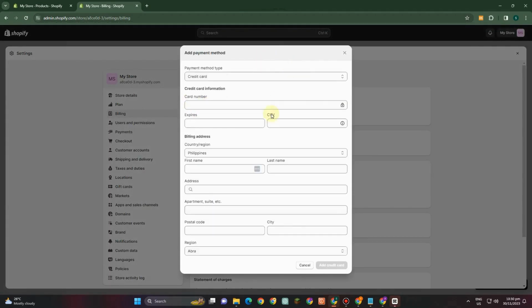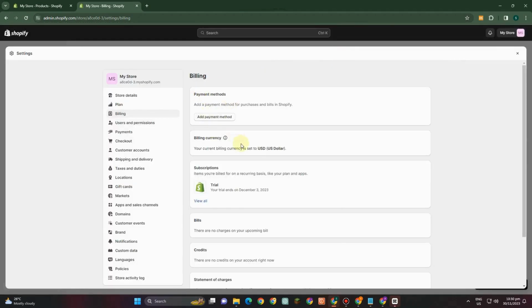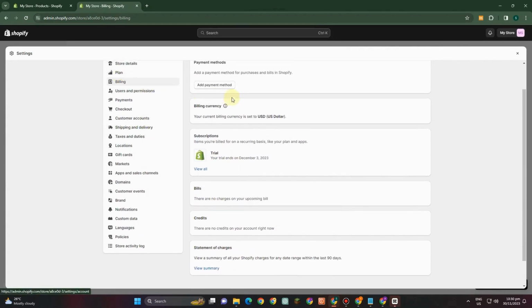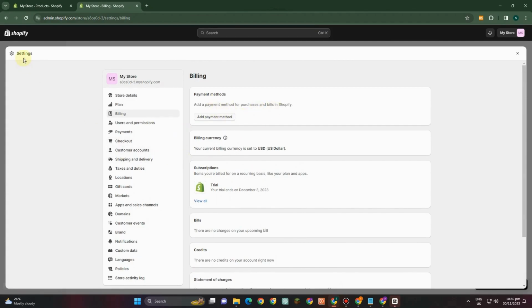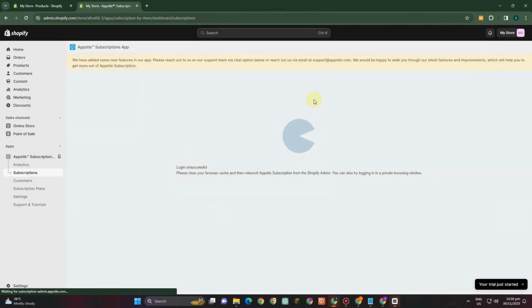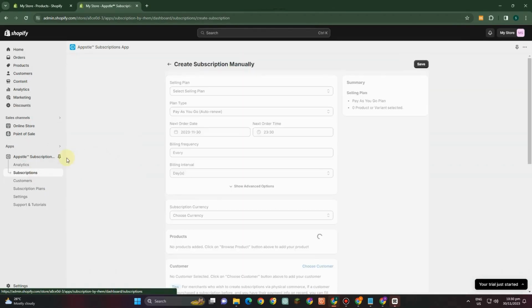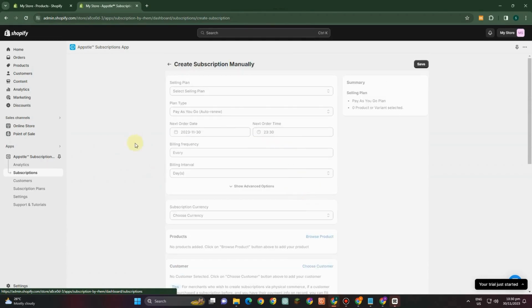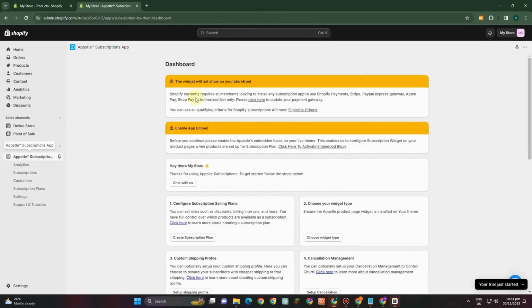Okay, so you have to add a payment method here. It could be your credit card or debit card. In case you don't know, you just have to go to the settings, then go to billing, and then modify settings here. Okay, so go back to subscriptions. And then once you're okay with everything here, after you review, click save.